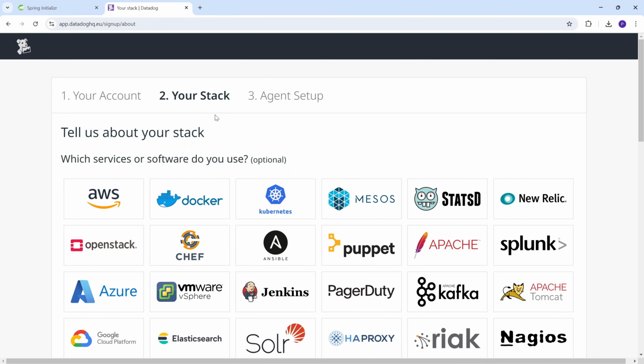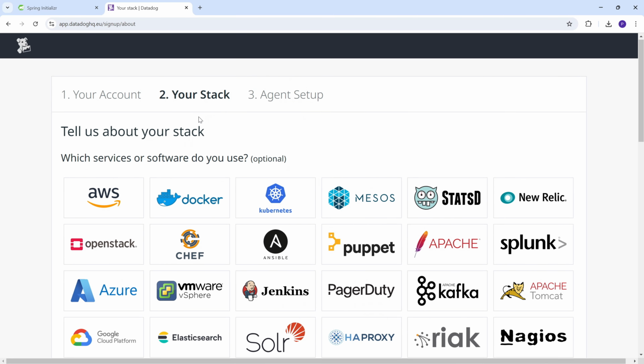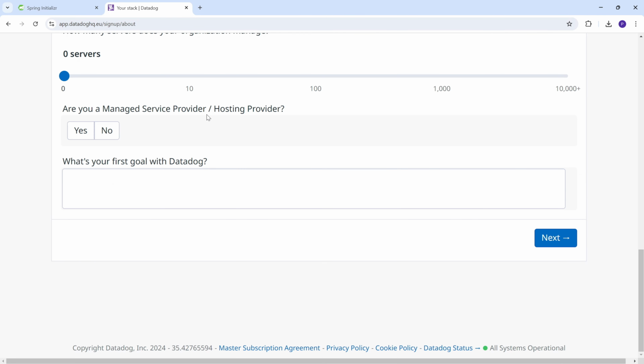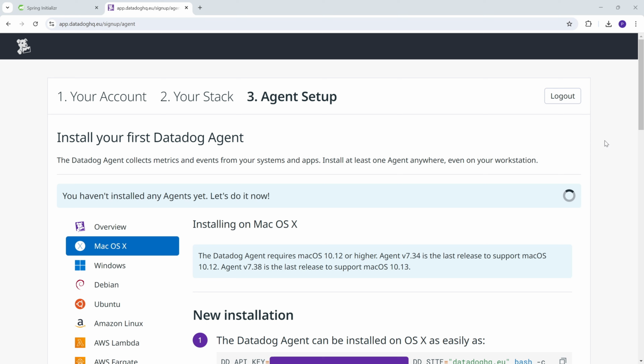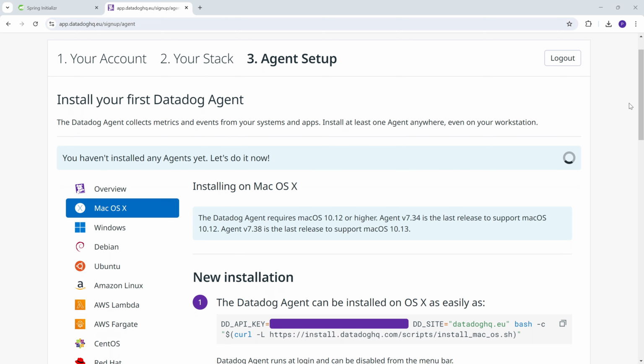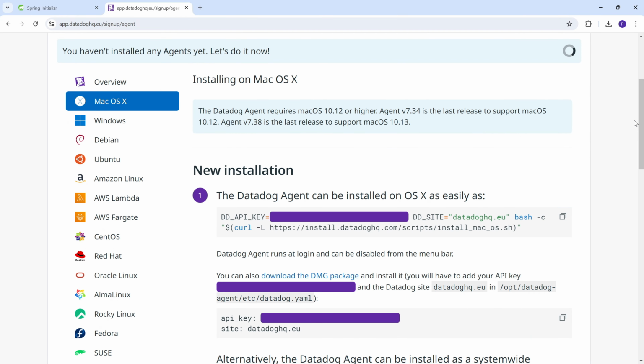Wonderful. Right here, Datadog will ask us about our stack. We don't need to do that. We can hit simply next. And on the next page, we'll see a bunch of guides how to set up the agent. The one important thing that we are interested in right now is the Datadog API key. And when you hover over this purple bar, it will be shown to you so you can copy that value.